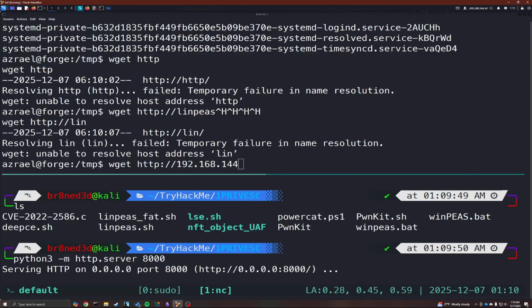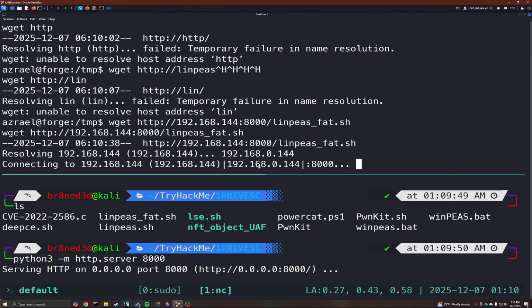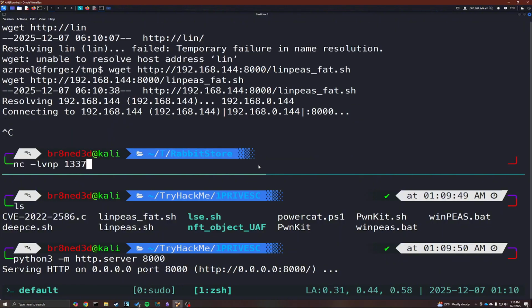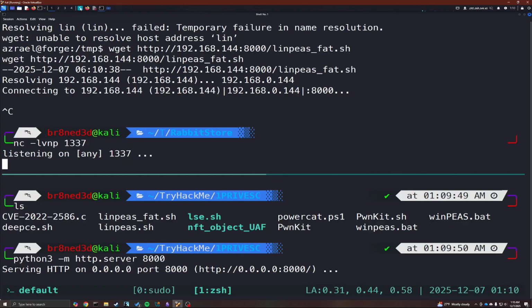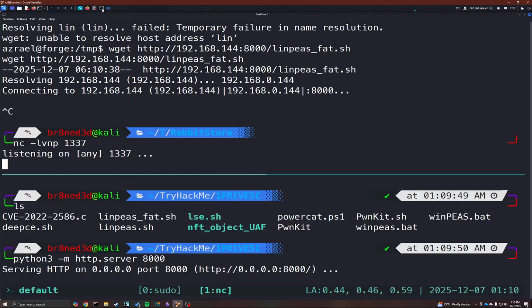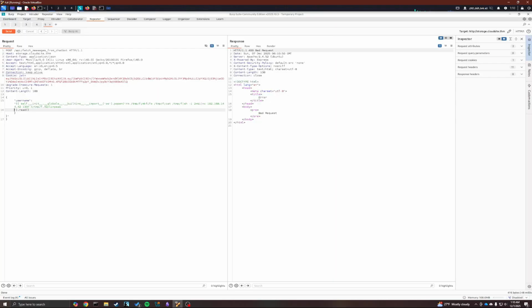Okay, terminal froze. Okay, I think it just unfroze. There we go. Linpeas. Oh my god, I typed the wrong one. Oh, whatever. It's actually really easy for me to reconnect to this. Okay, great. Oh, nope, I just got a bad request.